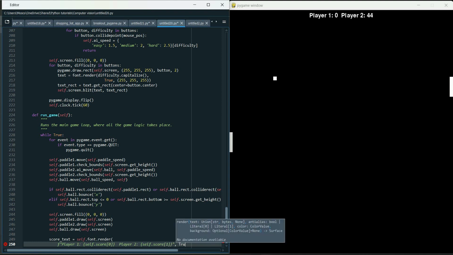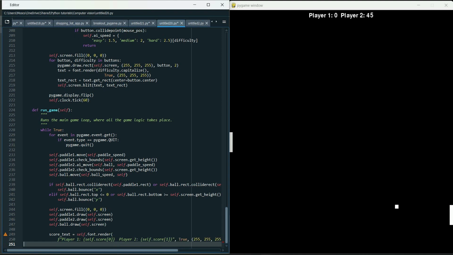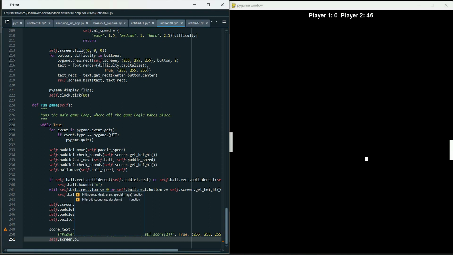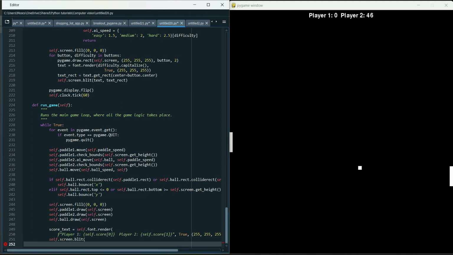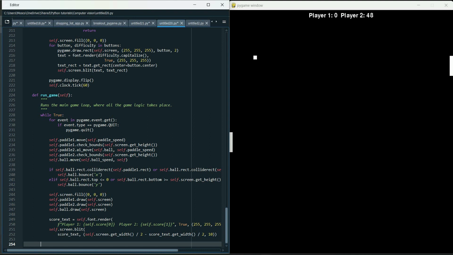We create a string displaying the current scores, render it onto a surface, and then draw that surface onto the screen. Then we update the display with pygame.display.flip. This command updates the entire window, so the players see all the changes made in the current iteration.